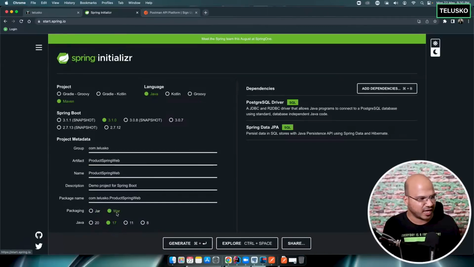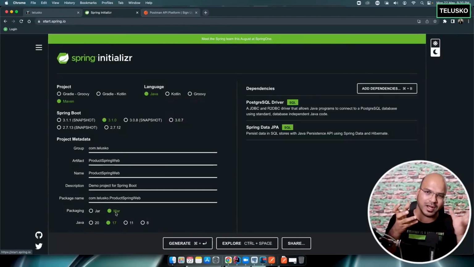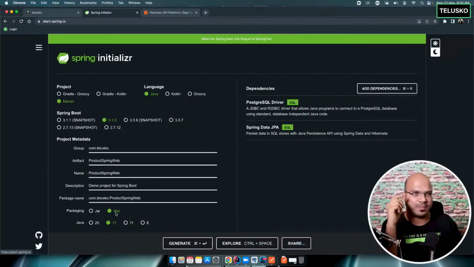Now the difference between jar and war is, in war basically you deploy the project on a Tomcat server. So the place where you are deploying it should have a Tomcat server. Jar embeds the Tomcat server inside the project. That means if you have a project ready, you can just run it because Tomcat is there already.